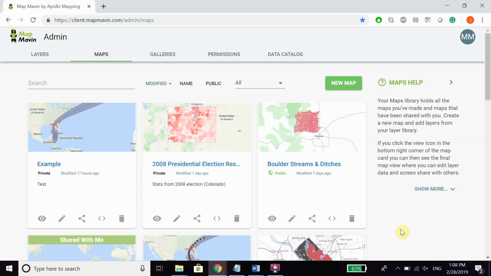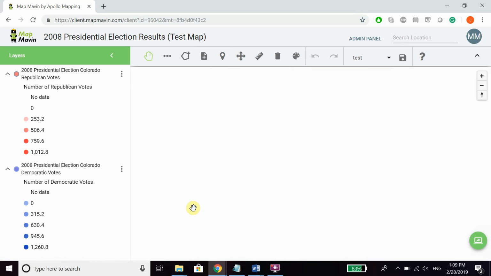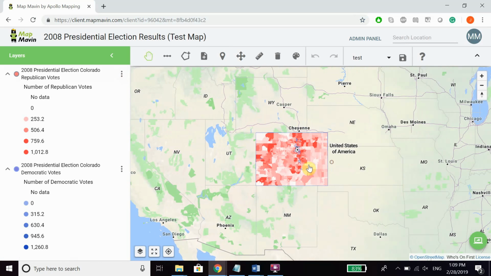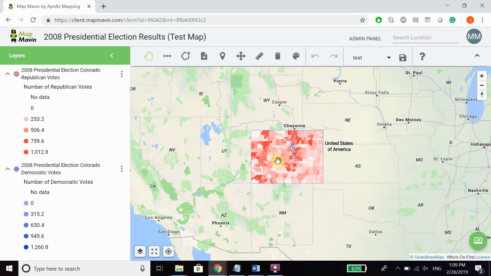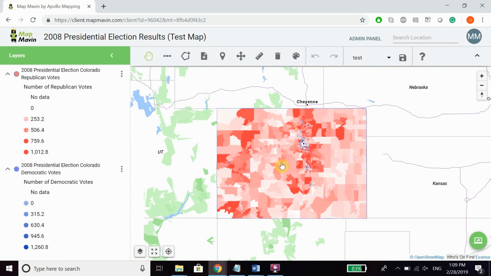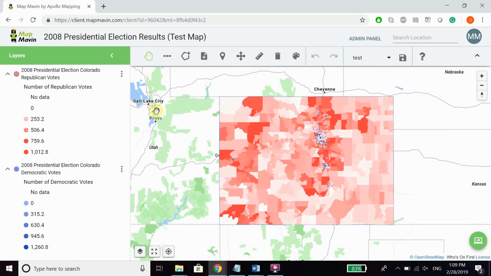So first off, you're going to want to be in your Maps tab, and you can either go to Map View from clicking on the map itself and then Map View in the top right hand corner, or click on View right from the map card. From there, you're going to want to choose a layer that you want to perform these functions on or view the attribute table of. So in this example, we're looking at a map of the 2008 presidential election results, so the statistics around the votes of that election.